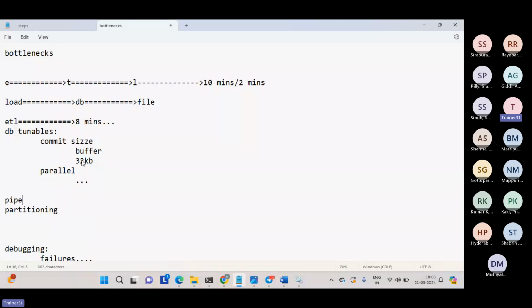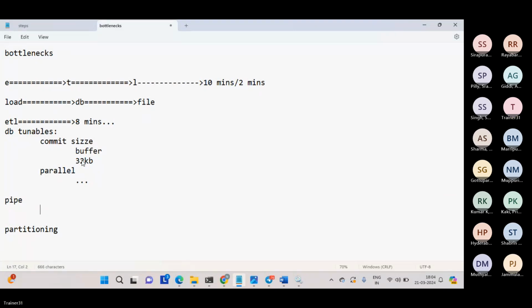Pipelining is very simple, guys. A downstream task or downstream transformation need not wait till all the rows are processed by the upstream task. For example, let's say we have task one and task two. T2 is going to be the downstream task, and T1 is going to be the upstream task. We don't need to make T2 wait till all the rows are processed by T1.